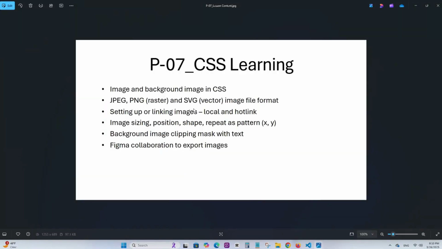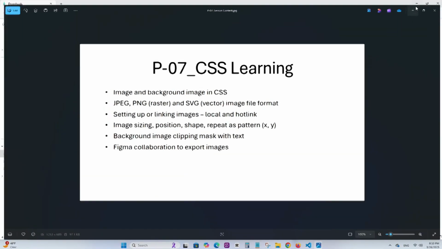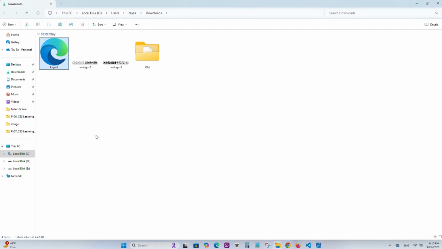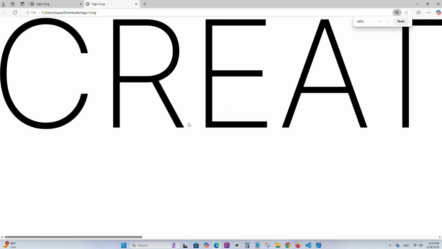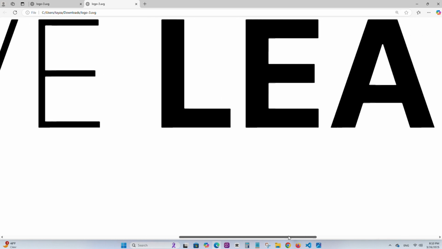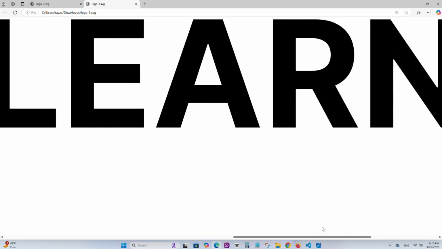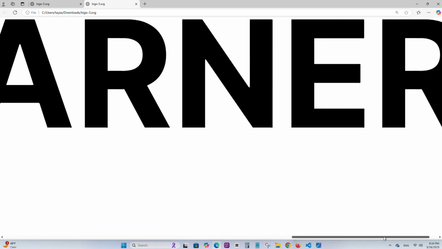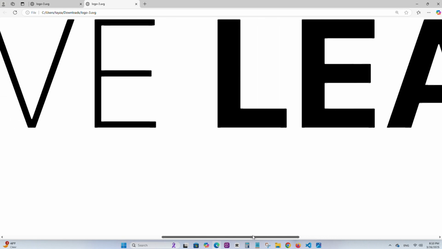But we have an SVG, that will be vector. Vector is something that if you go to your SVG file, which I just downloaded, we can open it with the browser. If you double click it, it will open in your browser, whether you use Edge or Firefox. Now if you zoom it in, SVG will never be blurry. You can see that on my screen. It will always stay sharp and clear. So it's vector based.